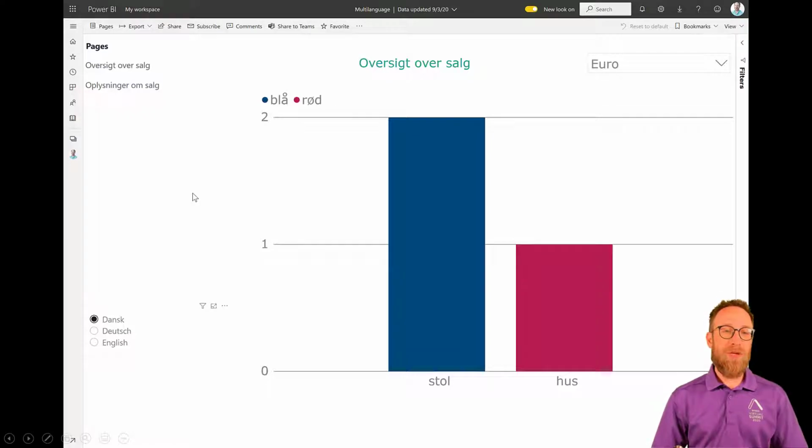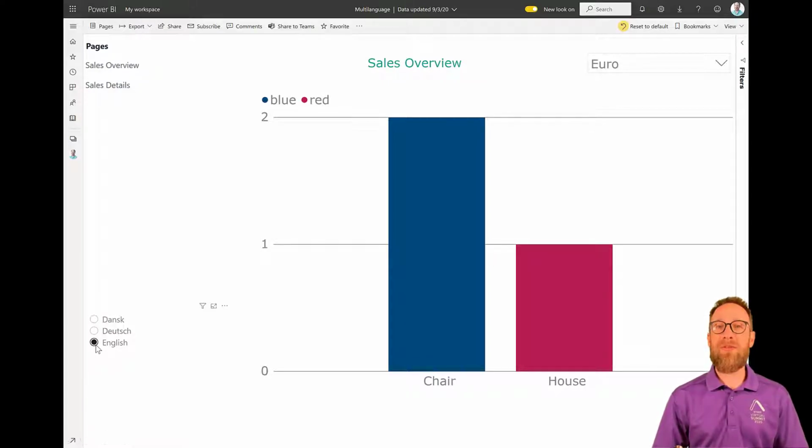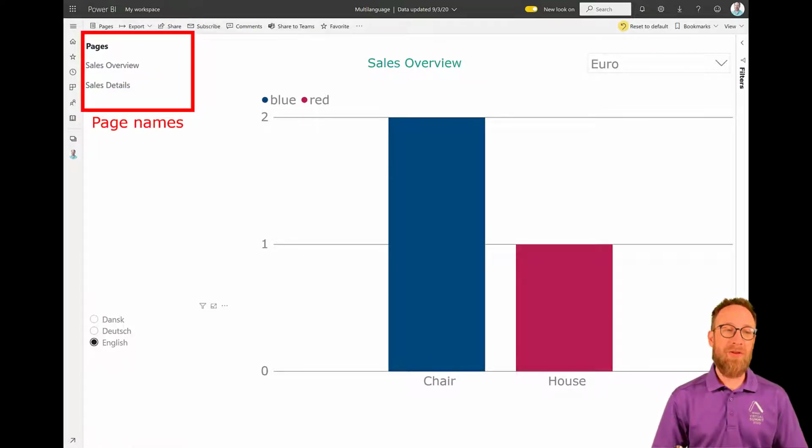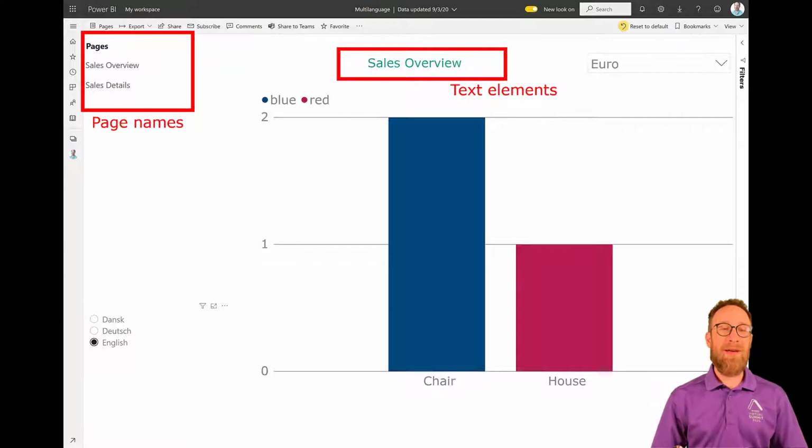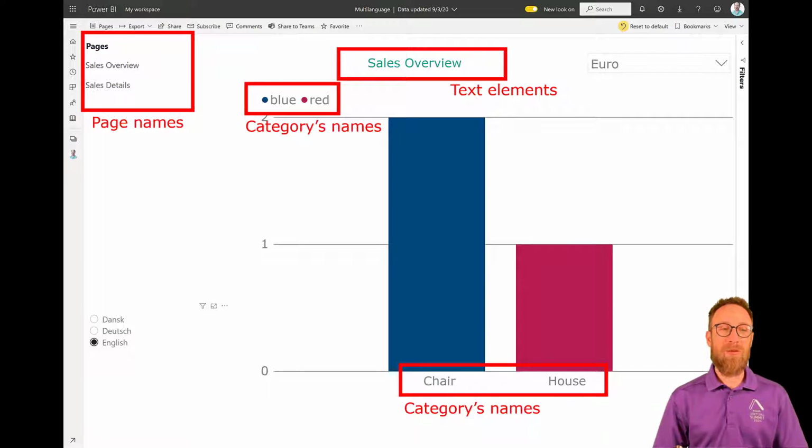So the idea of localizing reports is that I can just click, for example, on English, and then everything will be translated to English. We have the page navigation, we have fixed static text like the headers translated into English, and of course we also have the categories, named in blue and red and chair and house, translated into the English language.